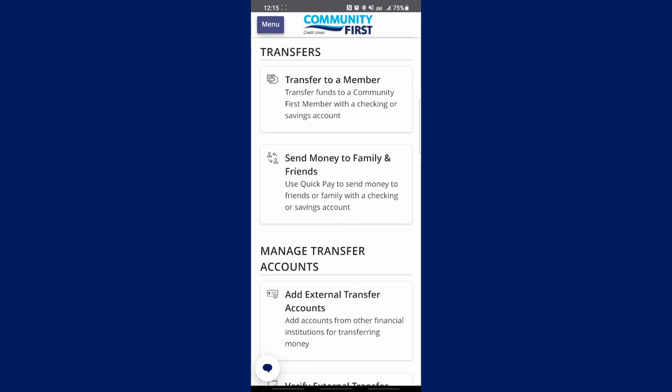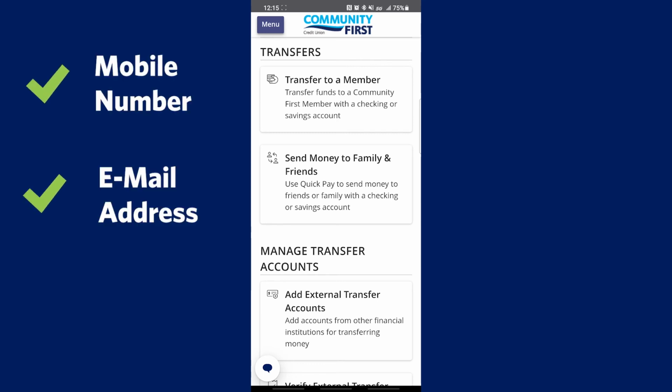The last transfer option in online banking is to send money to family and friends. To send money to family and friends using QuickPay, you'll need the mobile number or email address for the person that you would like to send funds to. You'll need to request this service. Please contact the credit union for additional information.